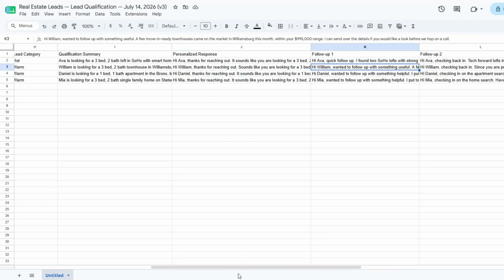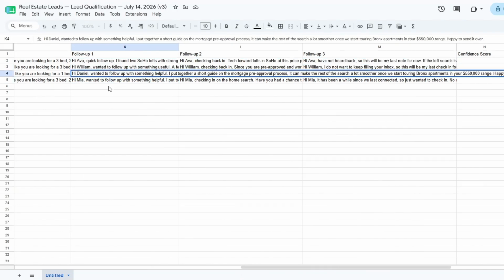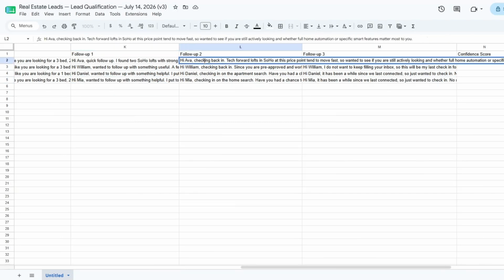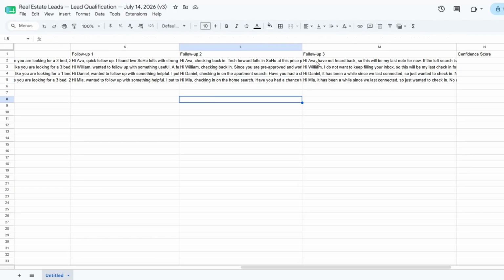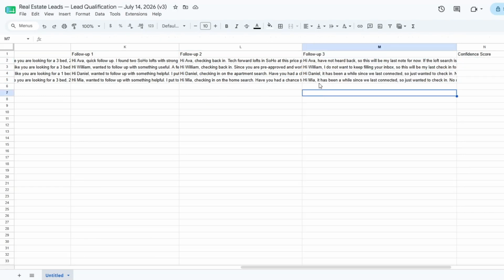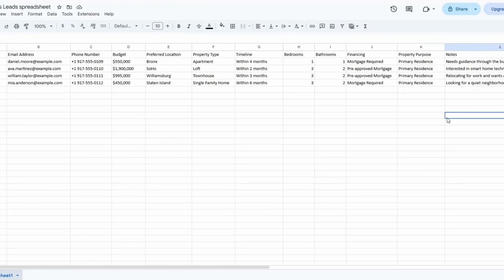And here you can see the follow-up emails that we generated for the leads. So here are the first follow-up emails that we can send each lead. And then here is the second follow-up email that we can send each lead. And here you can see the third follow-up emails that we can send each lead right here. And lastly, you can see their confidence score. This is incredible.